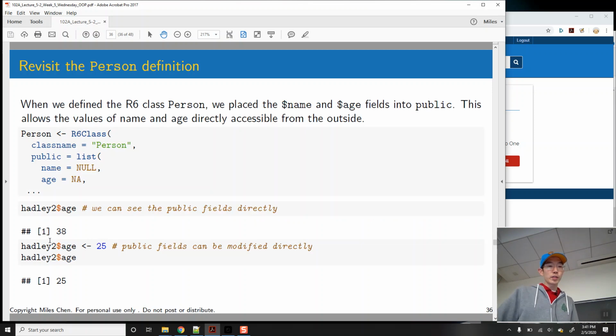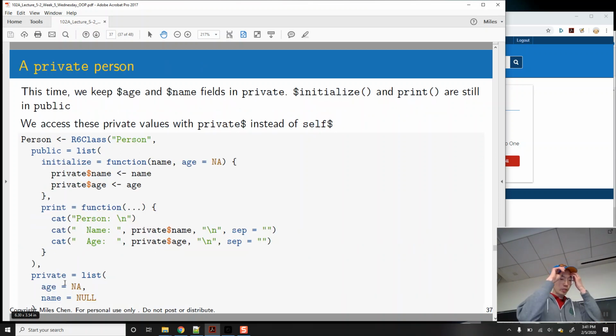For example, here is our original definition of person. Inside our definition of person, age and name are public values. So here I can say Hadley2$age is 38. And then I can do Hadley2$age is now 25. Indeed, I can modify that age, and Hadley2's age is now 25. Because it's a public value, we can access it directly, and you can modify it and work with it directly.